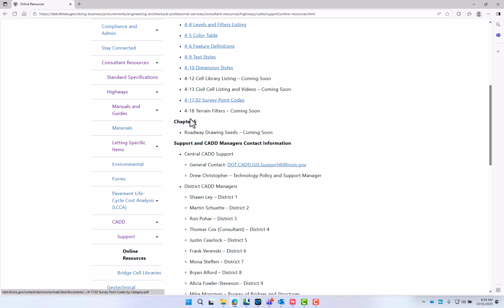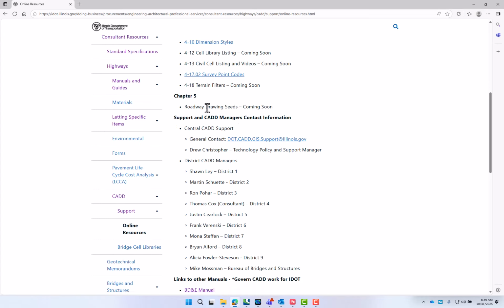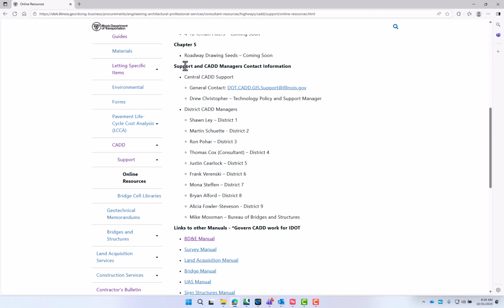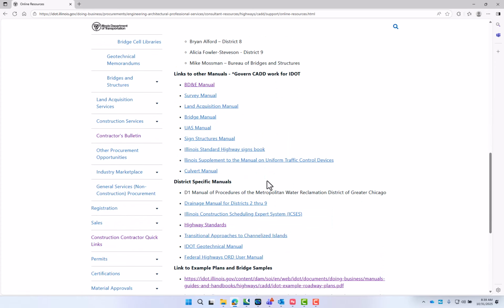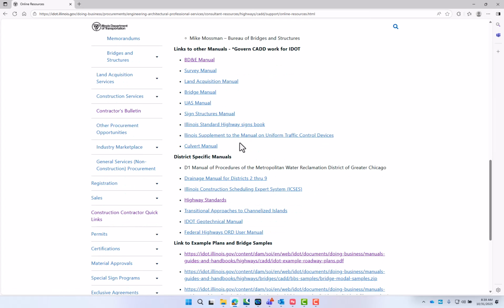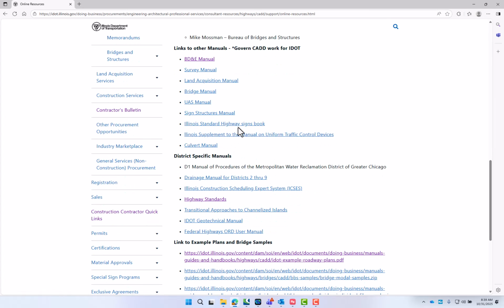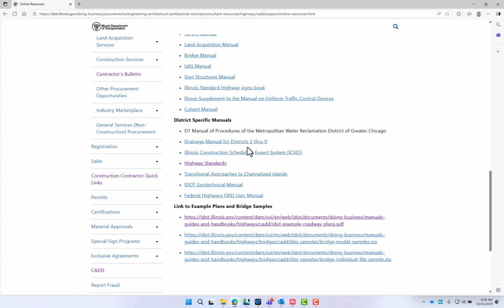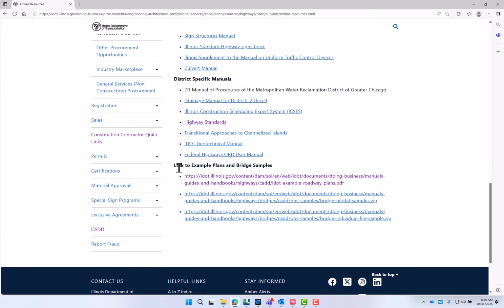All the new survey point codes and all the terrain filters are coming soon. Chapter 5 is roadway drawing seeds. They're coming soon. And all the support and CAD managers' contact information. These are who the CAD managers are in each district. Then links to manuals that are important: BD manual, survey manual, Land Acquisition manual, bridge manual, sign structure manual, highway standards sign book, Illinois supplemental manual for uniform traffic control devices, then a culvert manual, then other district-specific manuals and links to different example plans.